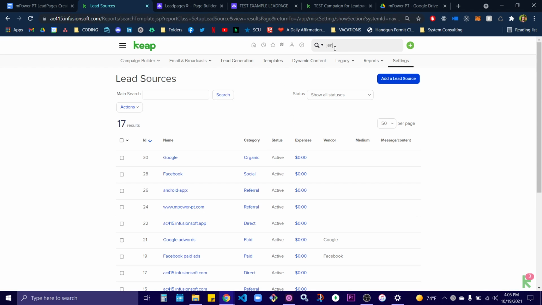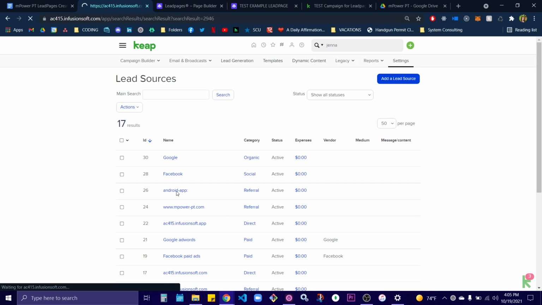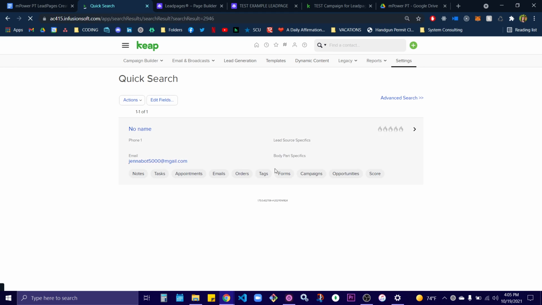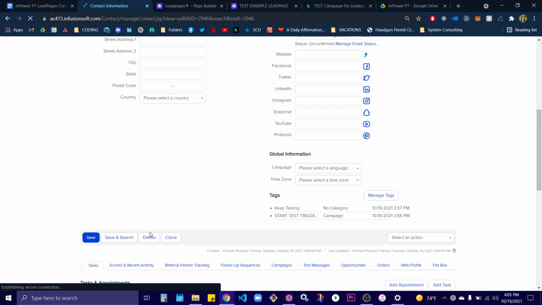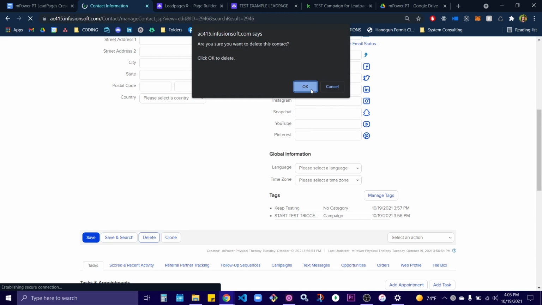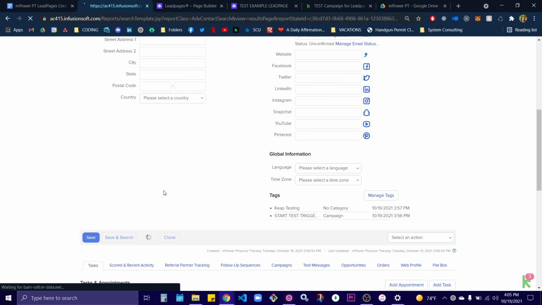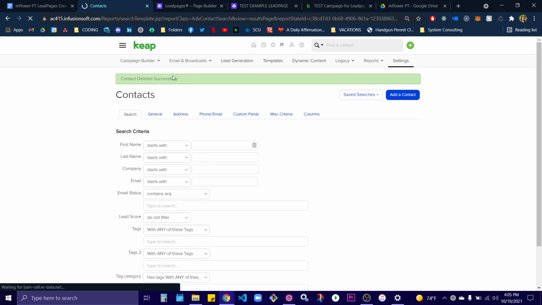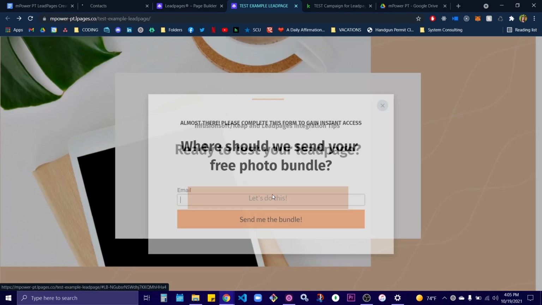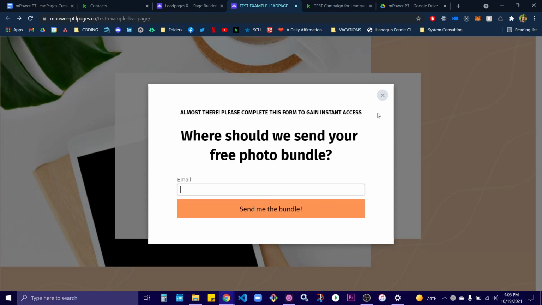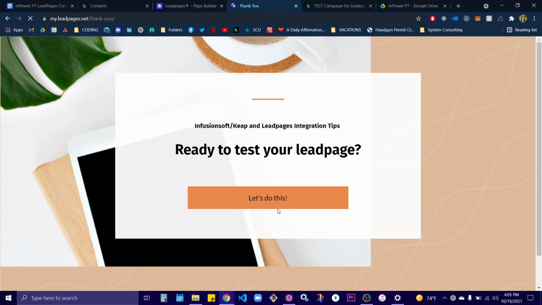I'm going to delete this contact because it already has a lot of tags that we're expecting it to have, and we want to pretend this is just someone opting in for something. So let's delete that. Okay. So now we're going to test this again, and we're going to use another fake email address, and we're going to say send me the bundle.